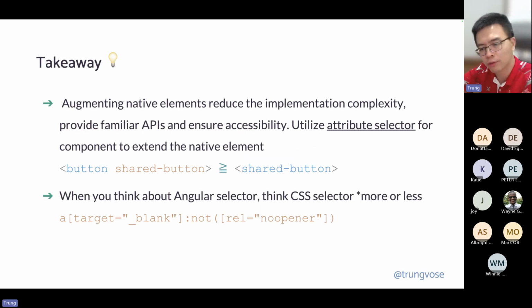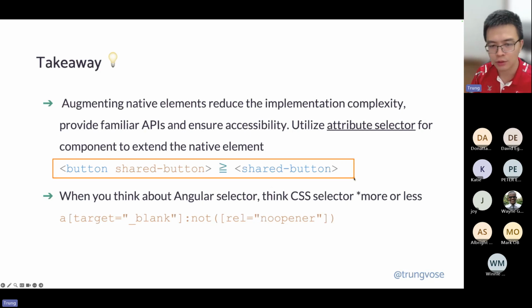So the takeaway from today is, first, you can try to augment the native element if you can, and when you can do it, it's going to reduce the complexity of the implementation and provide a familiar API. In short, the one you need to remember: you should use the left side if you can. The right side, we should use it when we have absolutely no choice. The left side seems to be a very good example of implementing a button.